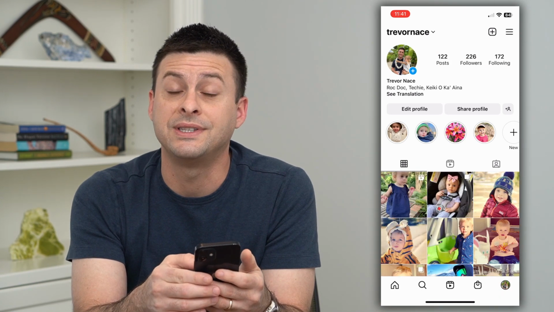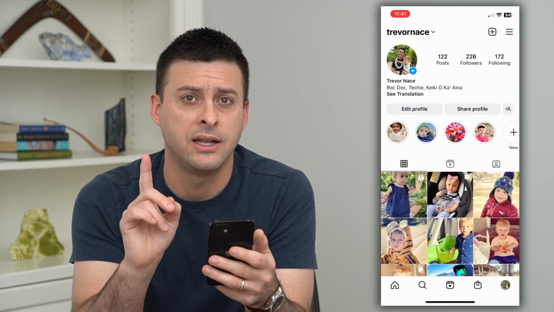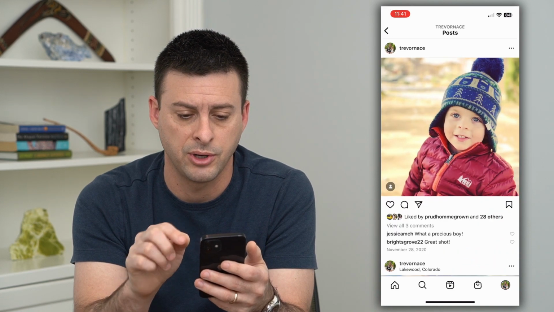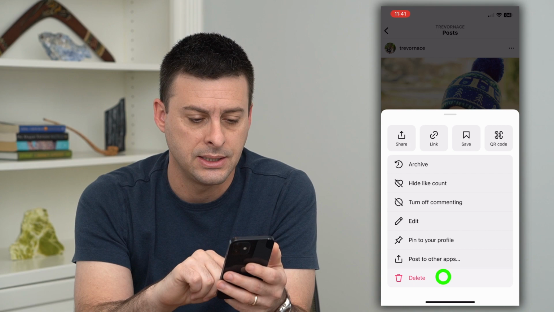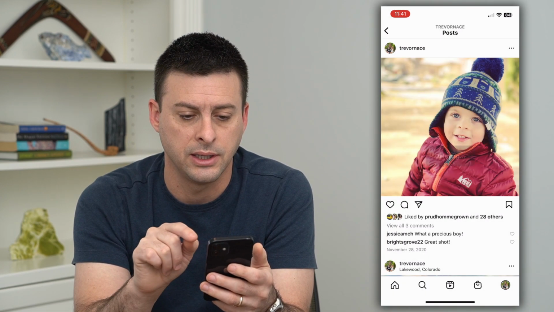So let's hop into Instagram, and I'm going to tap on my profile at the bottom right. Now, I'm just going to go through the steps of deleting one of these and then showing you where to find it. So let's go into this post here and hit those three dots at the top right, and then hit delete, and then delete.